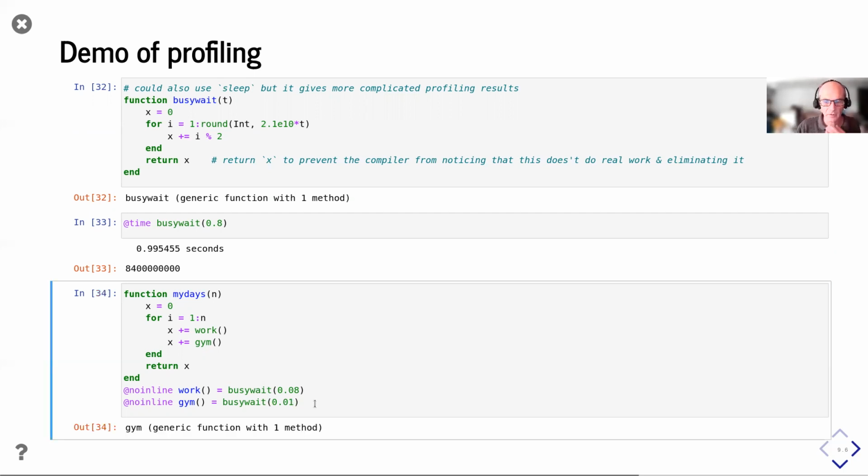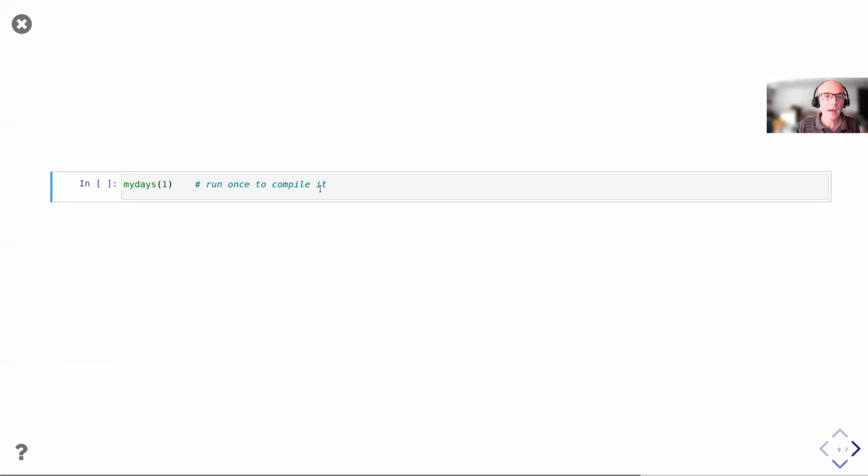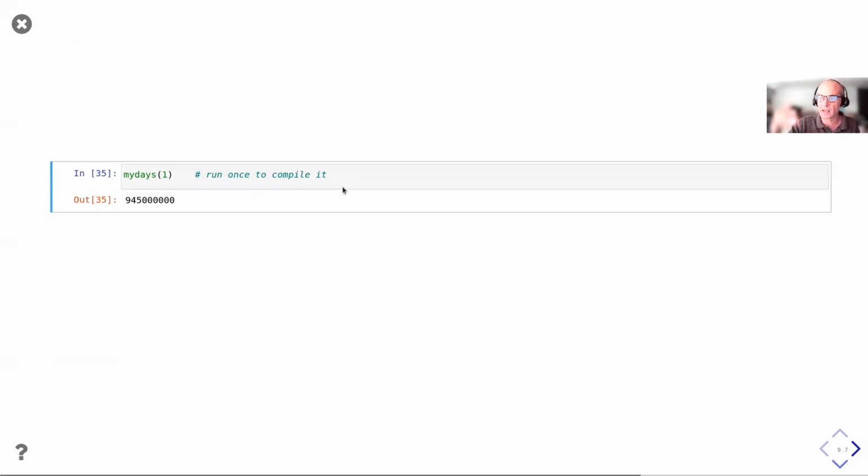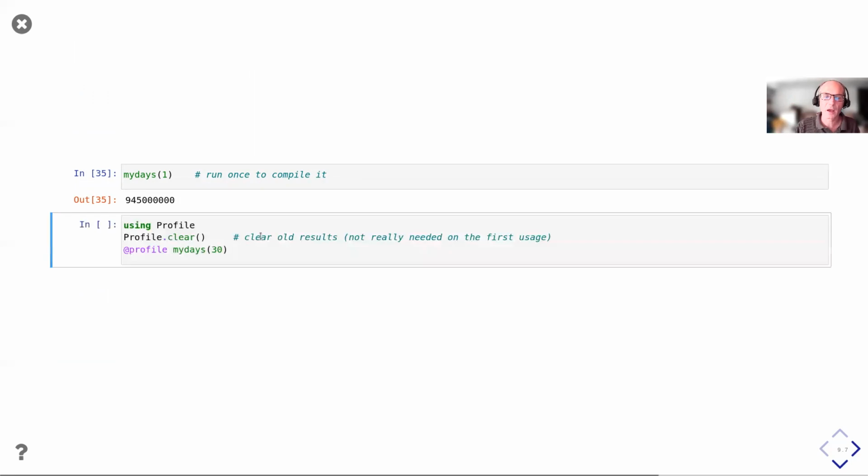So let's define all of these. And we're going to run it once to compile it. If you don't do that, you actually see Julia's type inference. You're profiling Julia's type inference, and that can be interesting. But in general, it's not what you're after for this kind of thing. And so it's usually better to run it first.